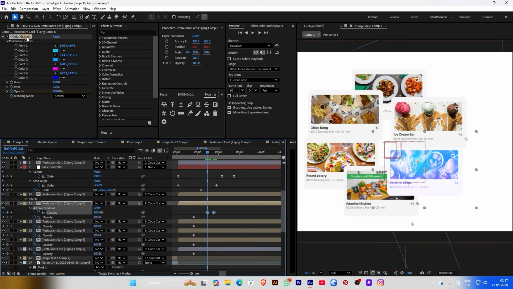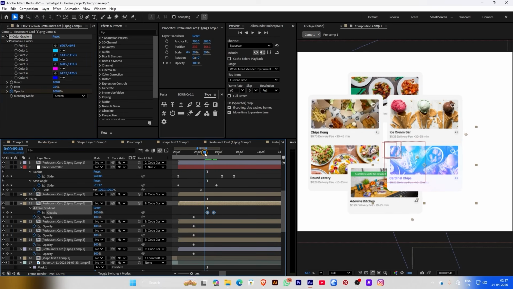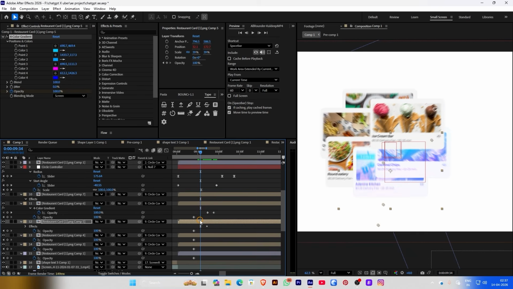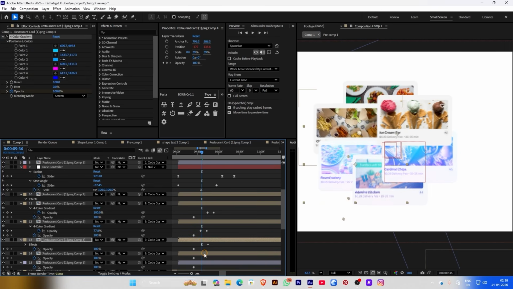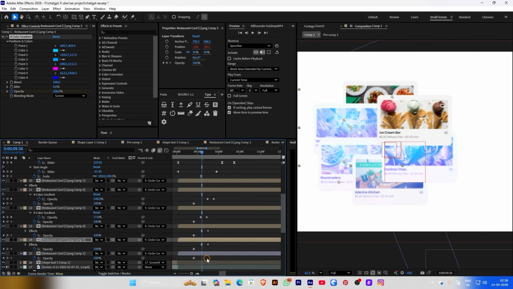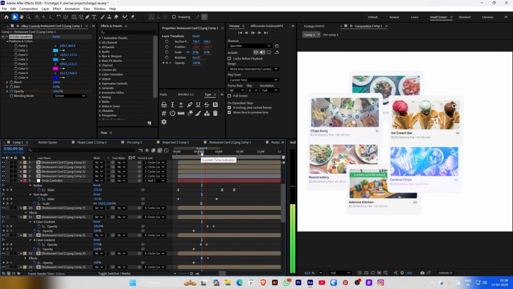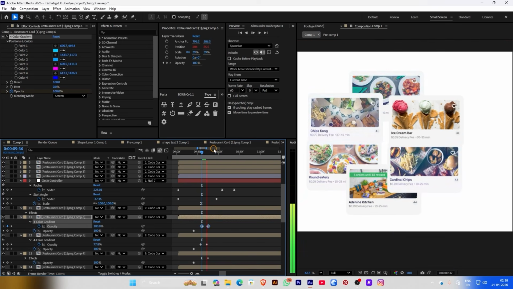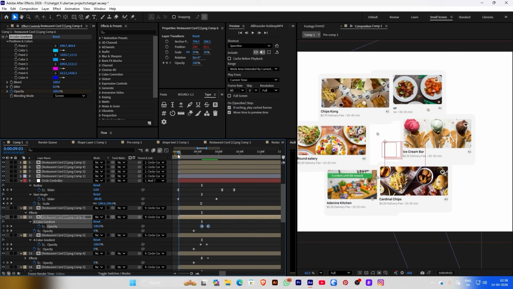After this I'm gonna copy the color gradient and paste it into the second layer like this. Then I'm going to paste this one by one into every single layer. Just adjust them according to the frame. I think it's done.